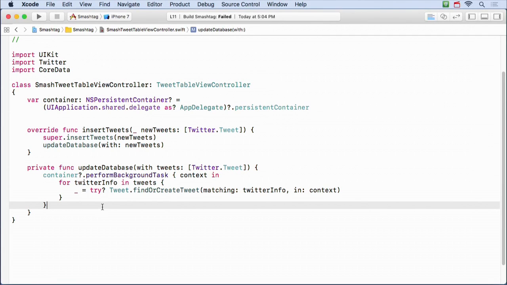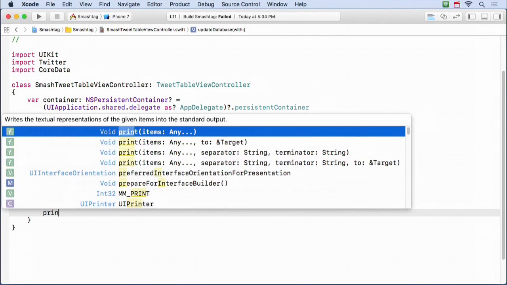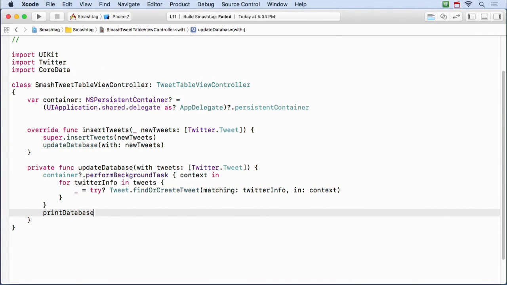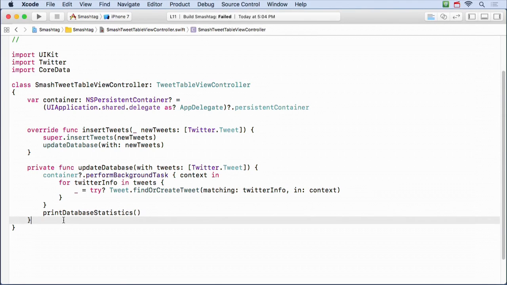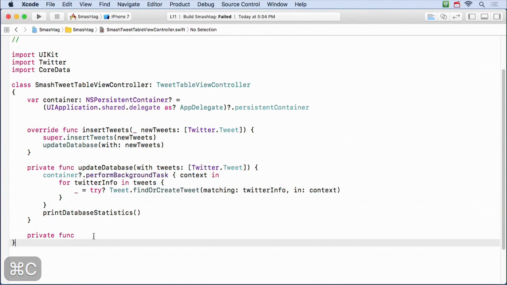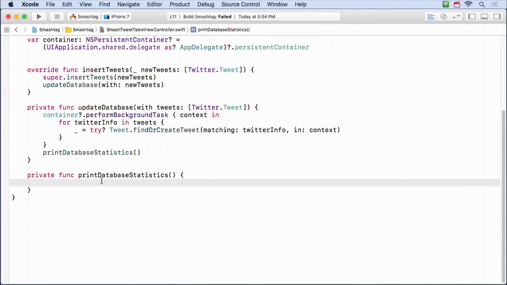Now let's go ahead and print some database statistics just to see if this is working before we go off and do our UI for our new MVC. So I'm going to create a new private func here called print database statistics. Copy, paste. What I want this thing to do is tell me how many tweets and how many Twitter users are in the database. That's all I want it to do here.